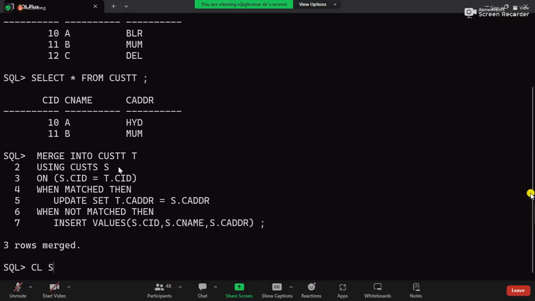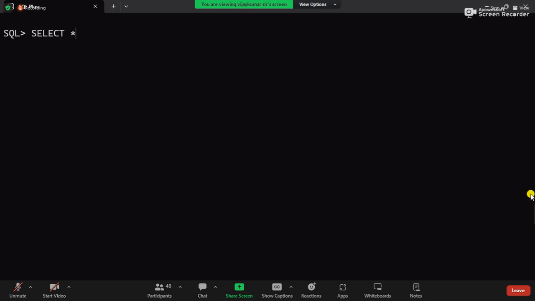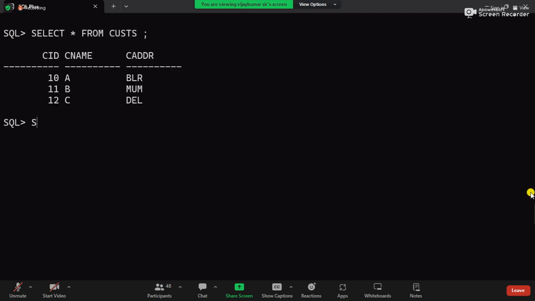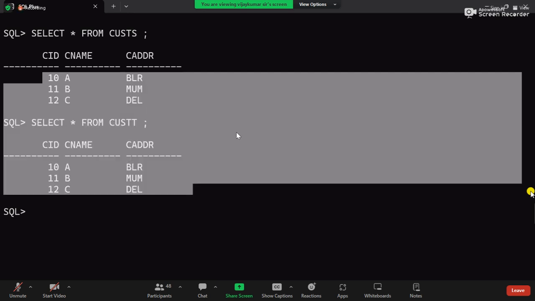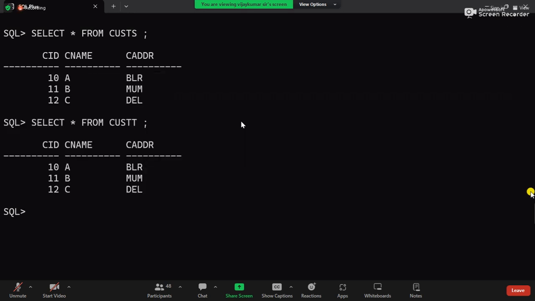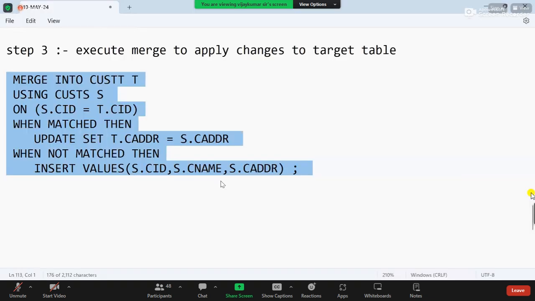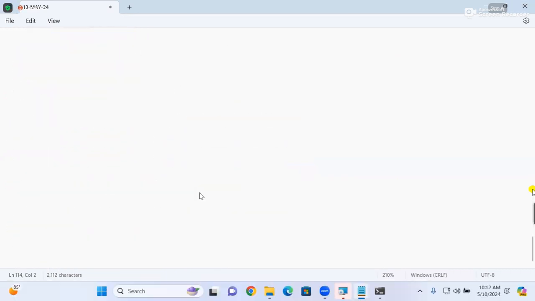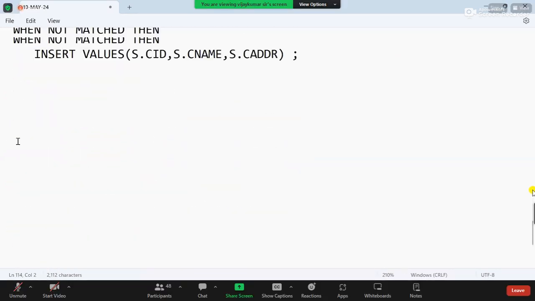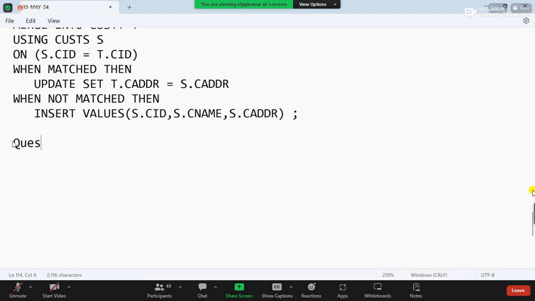Now see the tables. Select star from customer S. Select star from customer T. See the tables. Are they the same now or not? Yes. What is merge doing? Applying the changes. After the merge command, both tables are synchronized. So this is merge. Now you try one.